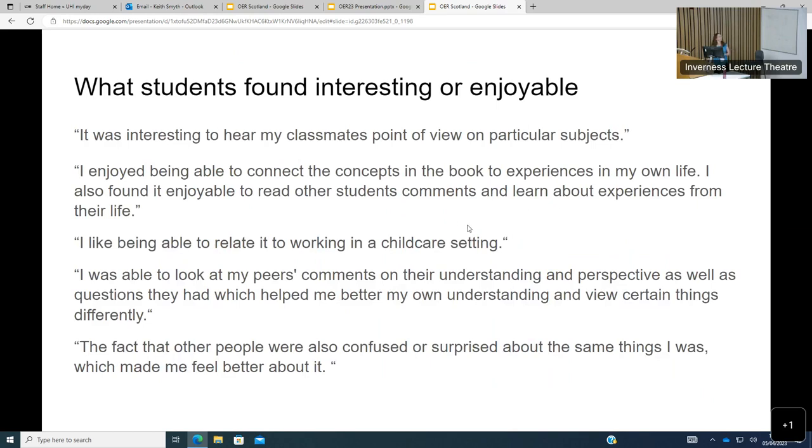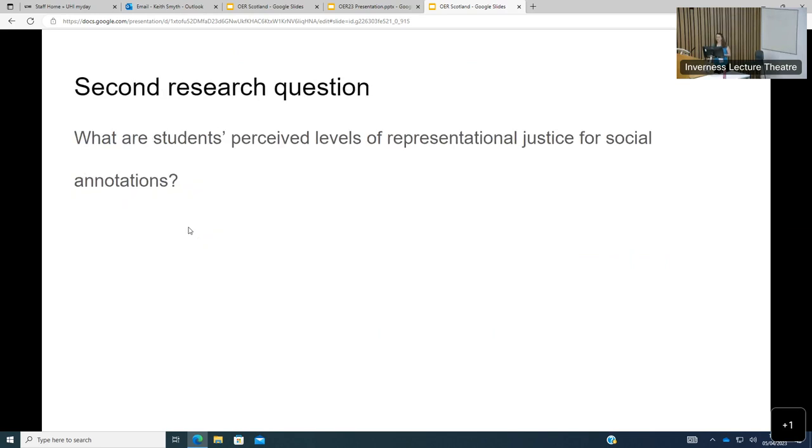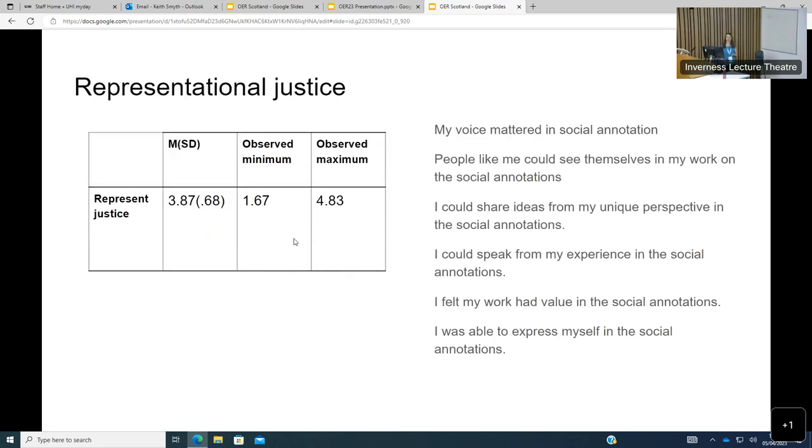Some comments they had about what was interesting or enjoyable. Let me look over. But mostly it was things like, I liked getting to see what my peers had to say, and I liked being able to share what I experienced with the book, to be able to share that with my peers. Next question was on representational justice.